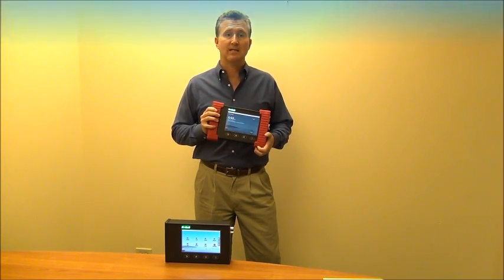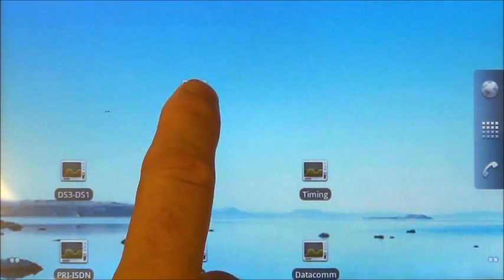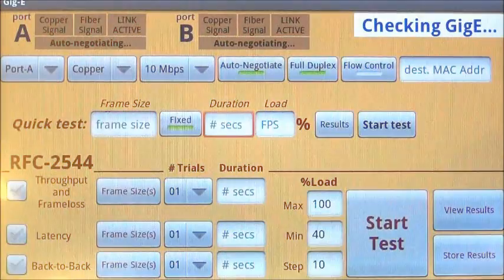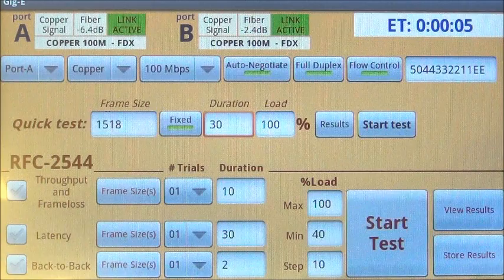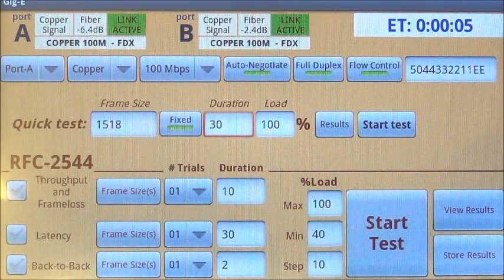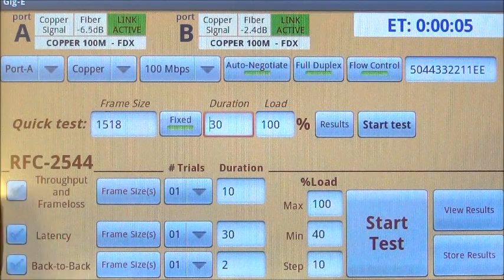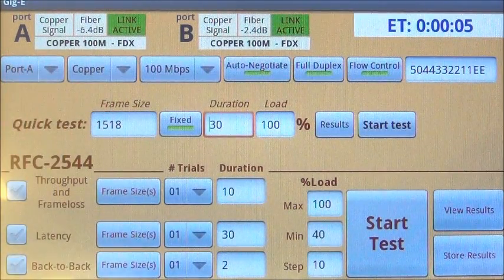What I hope to do today is show you how to navigate our GUISys test apps from DSO through Ethernet testing. To test 10, 100, 1000 copper and fiber Ethernet, simply press the GIGI application. The test set will power up and the elapsed time in the upper right will be frozen, waiting for you to hit Start Test. This is a dual port, so we have port A and port B. We support copper and fiber.